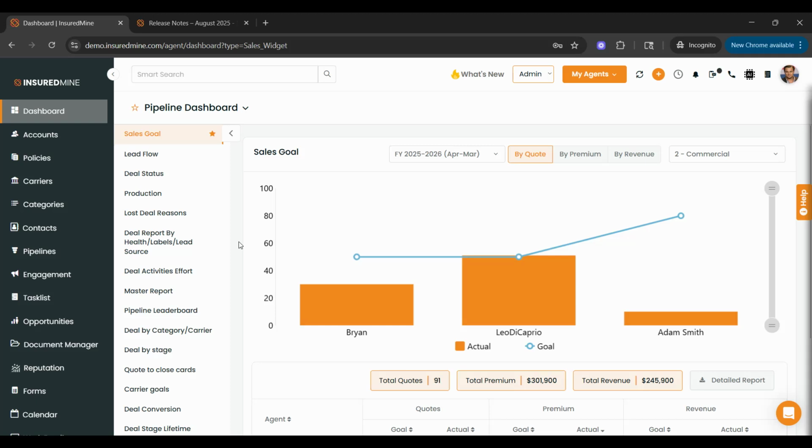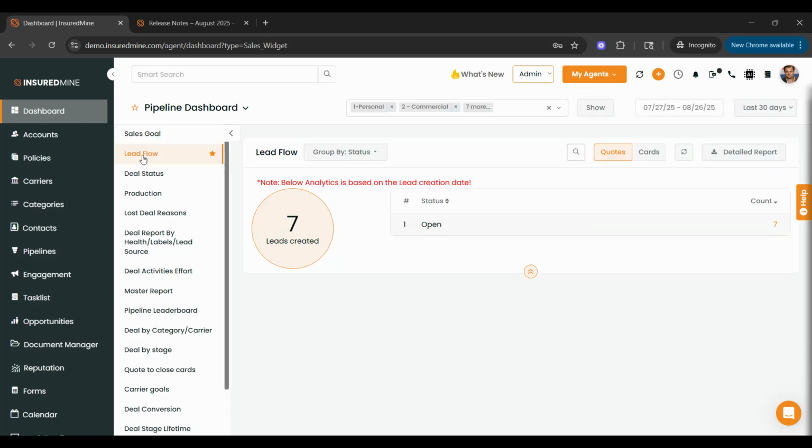The first enhancement we're going to look at comes under the lead flow section. For lead flow, we now have the ability to filter by cards and quotes. To give you some idea of the distinction here, the cards are individual pipeline cards that you have created. Within those cards, you can actually have multiple quotes. So this number may not always line up one to one. You can have a single deal card with two, three, four different quotes on it for different lines of business that that person is looking to purchase.